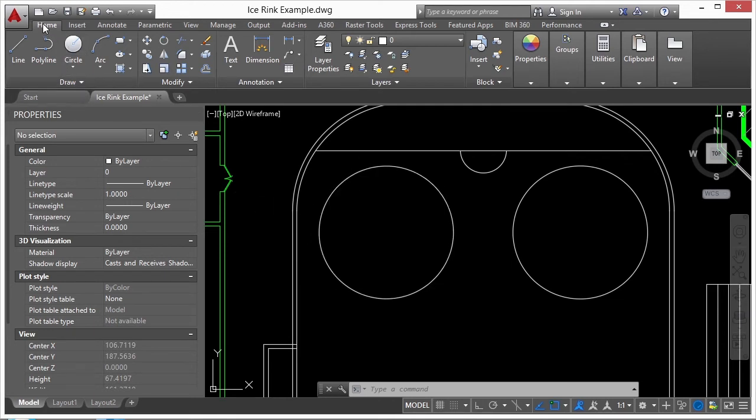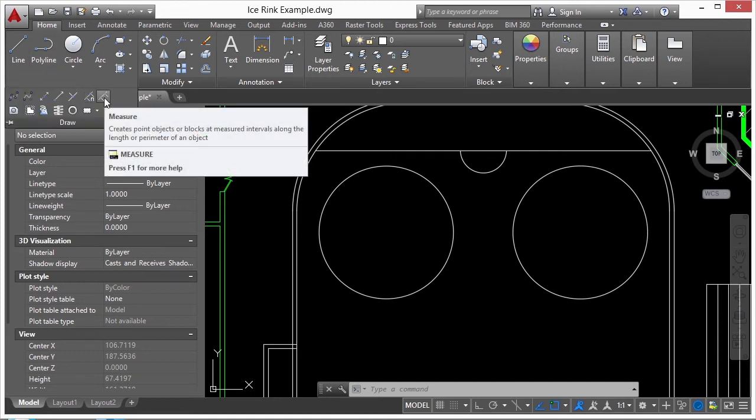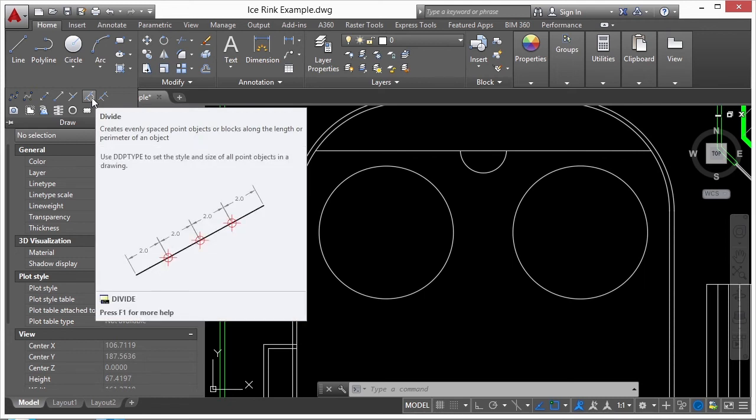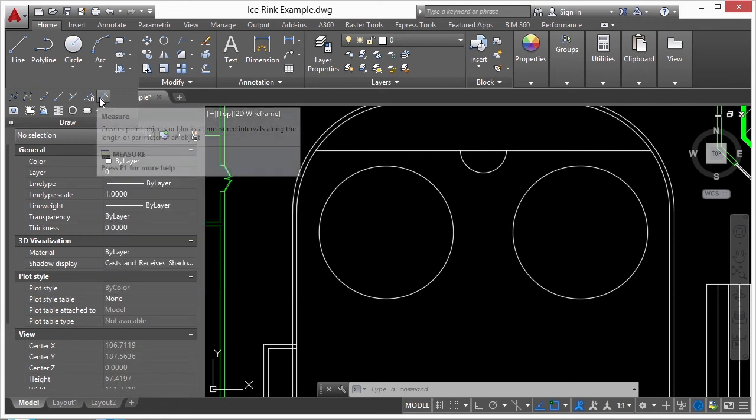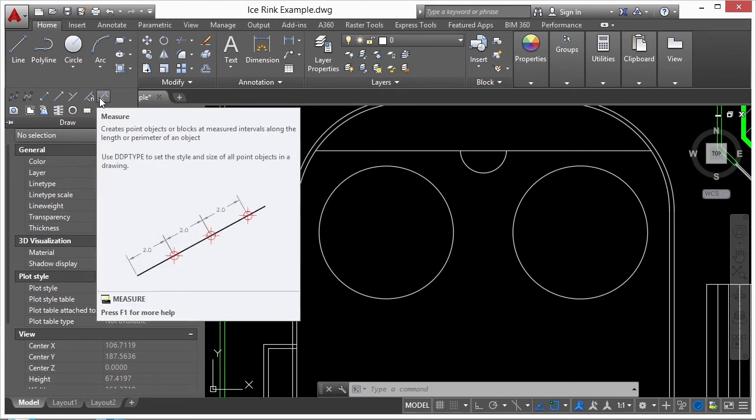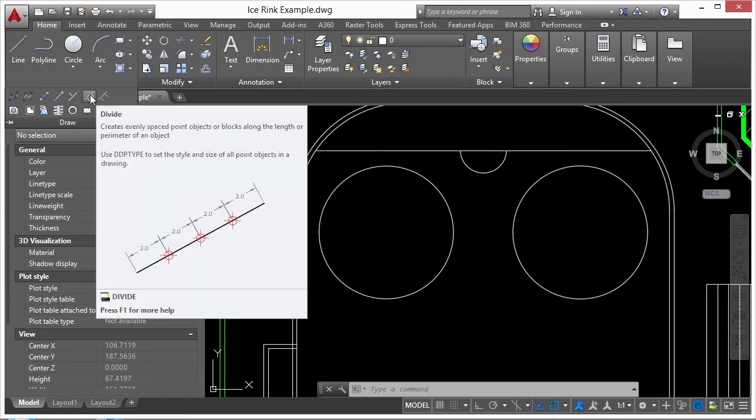So you come up to the Home tab on the ribbon, go to Draw, and you want to go to the Divide command. So the Divide command will divide them up evenly. The Measure command will set them at a set measured distance. So if you know what that distance is, you use measure. If you only know the number of divided objects you need, you click divide.